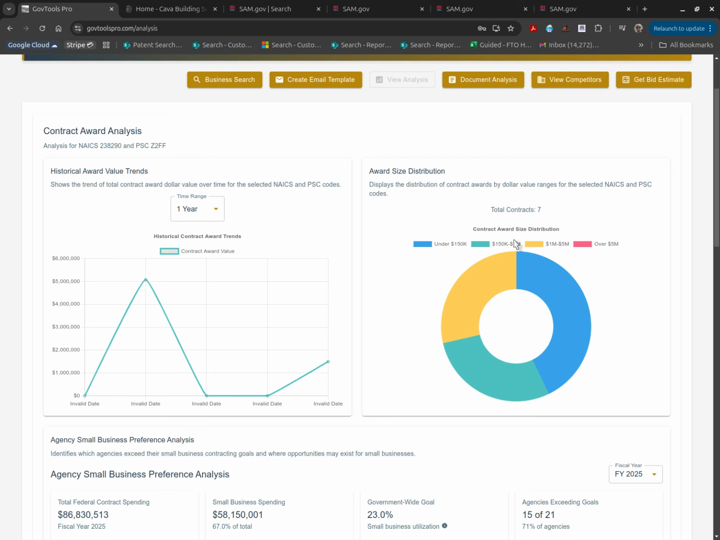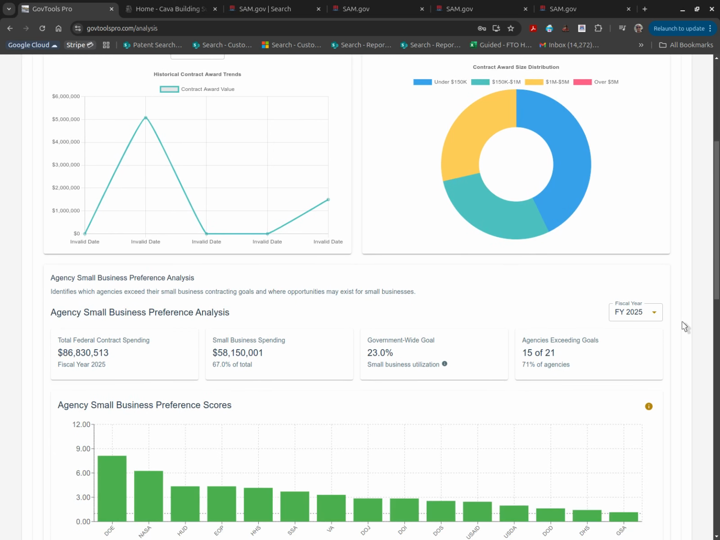So from 1 to 5, it looks pretty much evenly distributed. Under $150,000, there were 3 contracts. This one is 1 to 5 million, 2 contracts. And again, just general information for you to kind of understand.